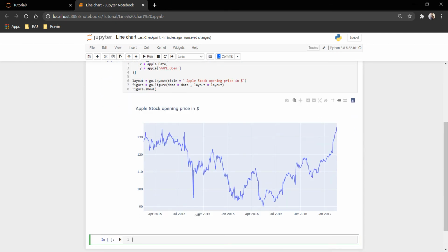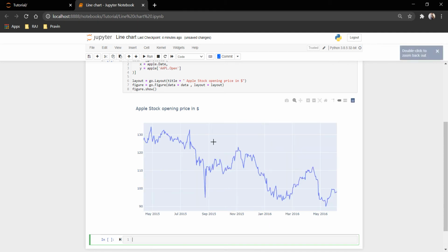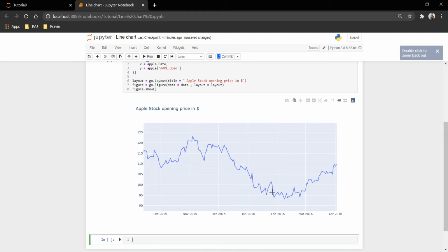Yeah, so this is the Apple stock pricing, starting from Feb 19 2015 to Feb 15 2017, right? So let's zoom in. Let's zoom in over here. So as you can see, on November 16 the opening price was 111.38, right? So this is not something helpful.